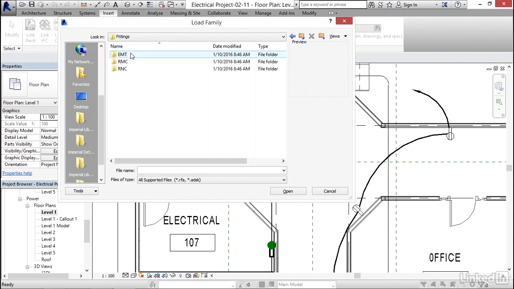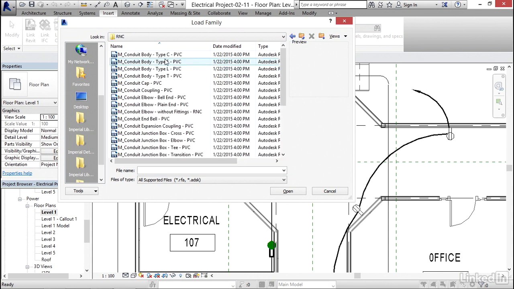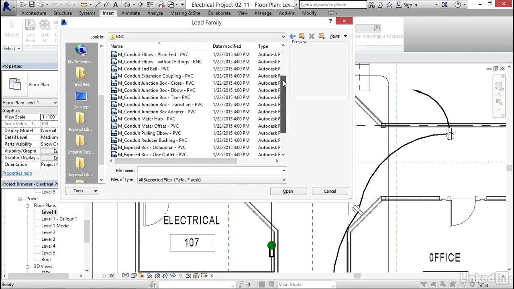I'm going to go to Fittings. I'm going to go to RNC. And if we look down through here, there's a bunch of PVC fittings that we can bring in. I know we have a few PVC fittings in our model, so what I want to do is create a PVC conduit system. We don't need to bring any of this in, so I'm going to click Cancel.